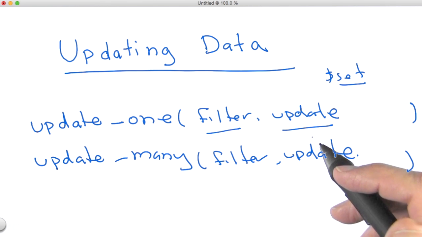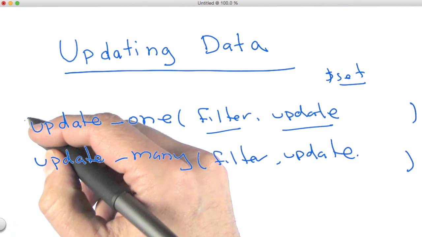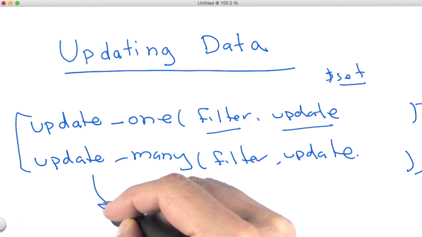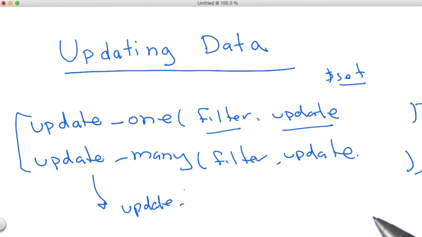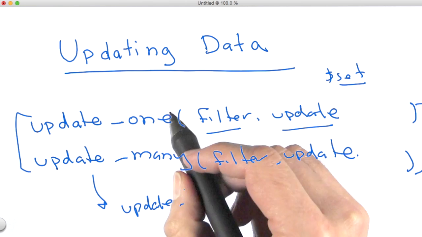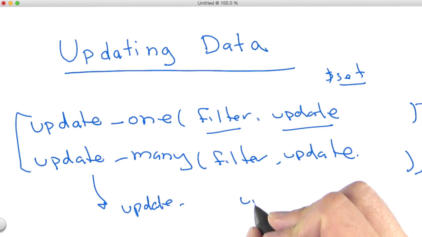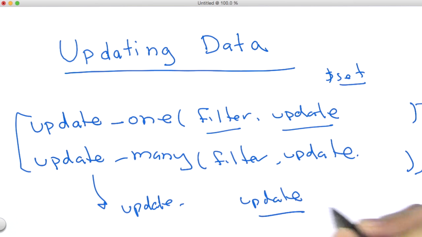So, as a reminder, both of these calls map to the same underlying call inside the database, which is the update command. And if you remember, inside the Mongo shell, there isn't an update one and an update many. There's just an update command. And I'm going to show you how we can understand this better by showing you some of the Pymongo source code at the end of this lesson.